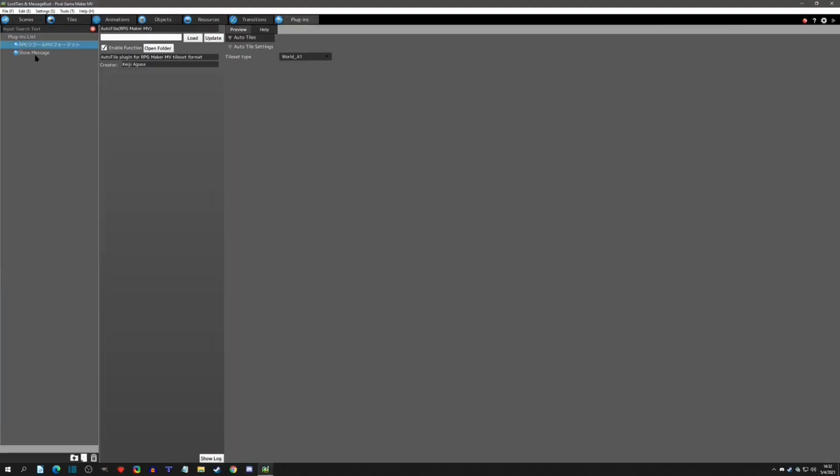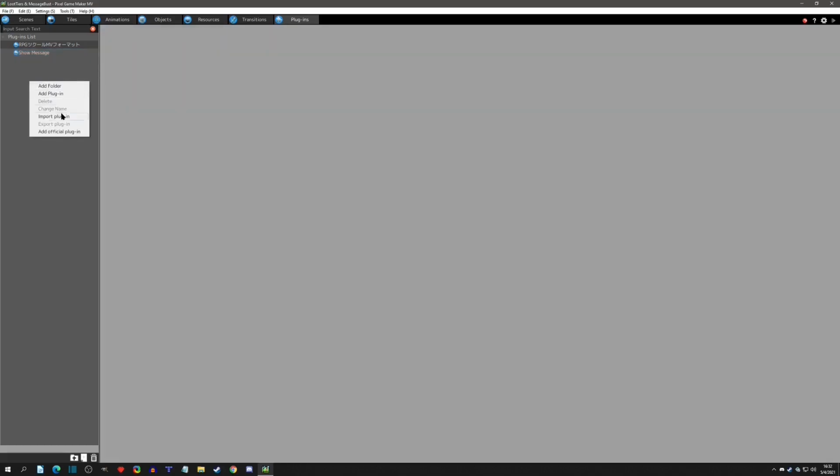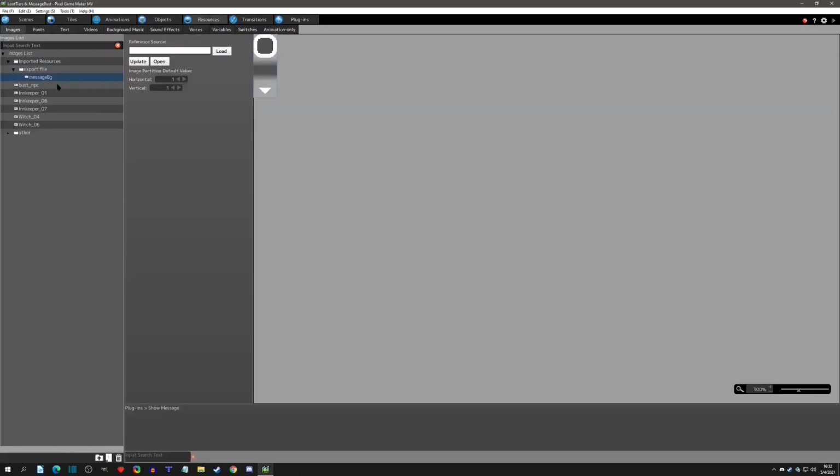We also had to make sure that show message was installed, and we also made sure that the BGM imported. When you install this plugin by right-clicking and add official plugin, it will then come with an import, and this is where your show message background is.